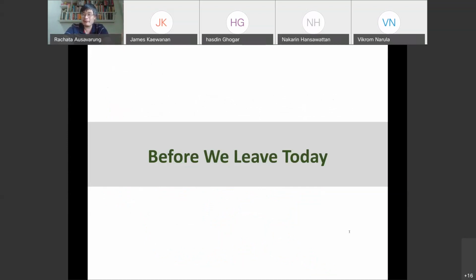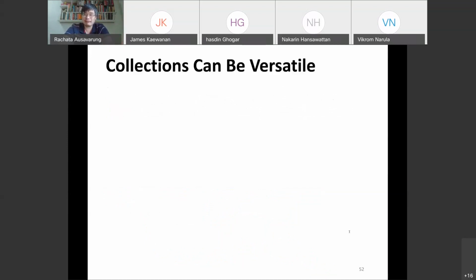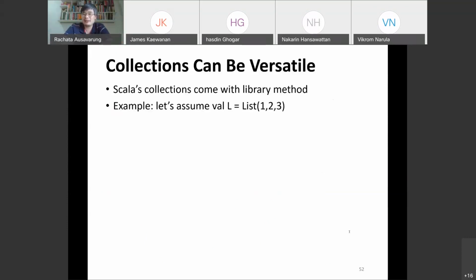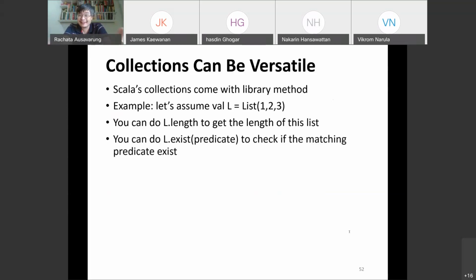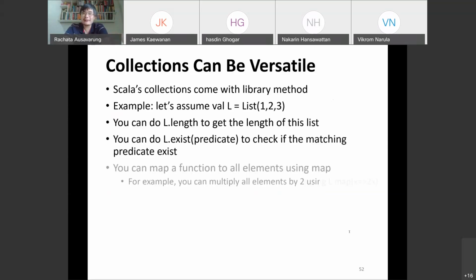But before we leave today, we talked about collections a little bit. One more thing I want to say: the collections that come with the library methods in Scala can be pretty versatile. Let's assume you have a list. You can use .length to get the length of the list. You can check if some value exists in the list. You can map. We'll talk about map in a bit.